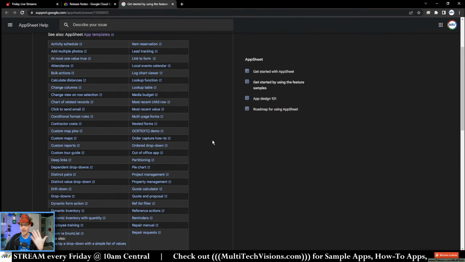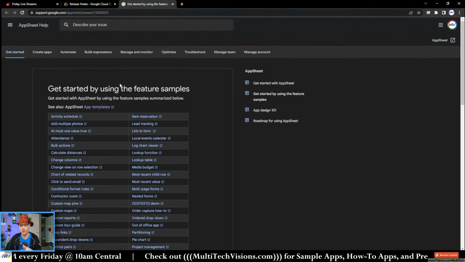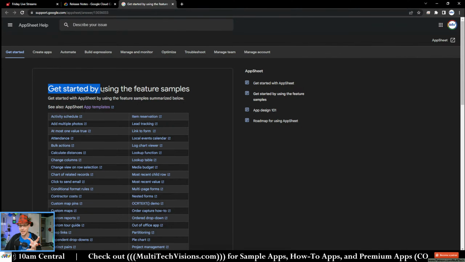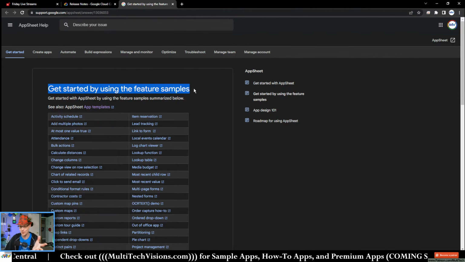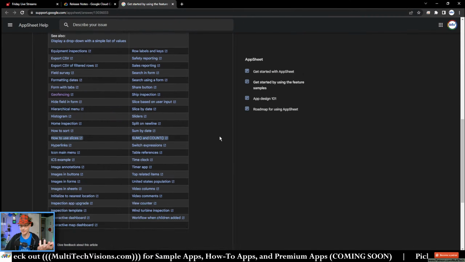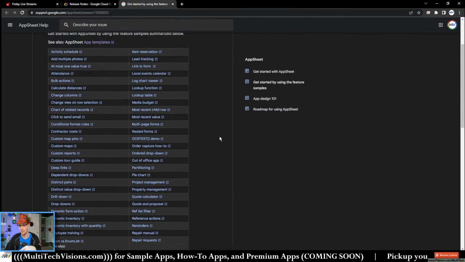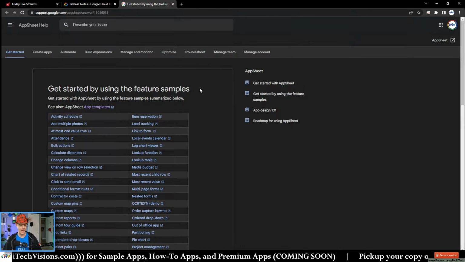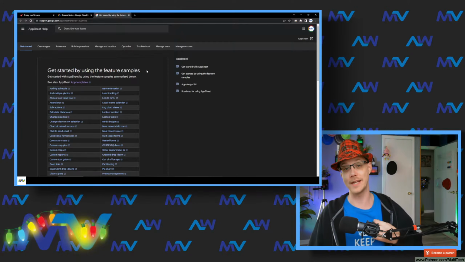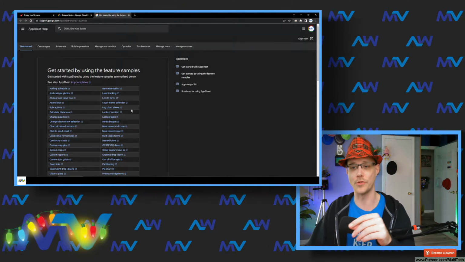So if you just head on over to the AppSheet support page and look for "getting started using app feature samples," there's this nice list, right? Pretty good. And I assume this is just going to continue to grow. As people ask for more things to be covered, they will add them into the mix. And yeah, pretty nice little thing.